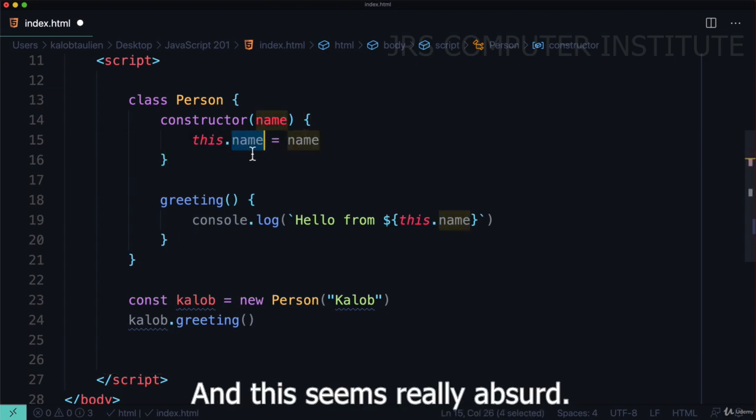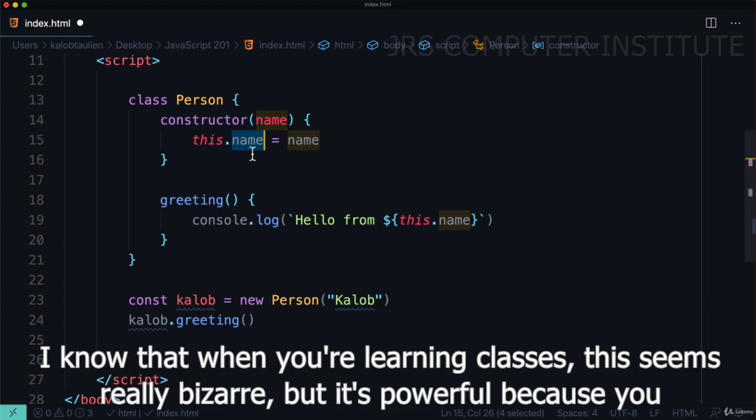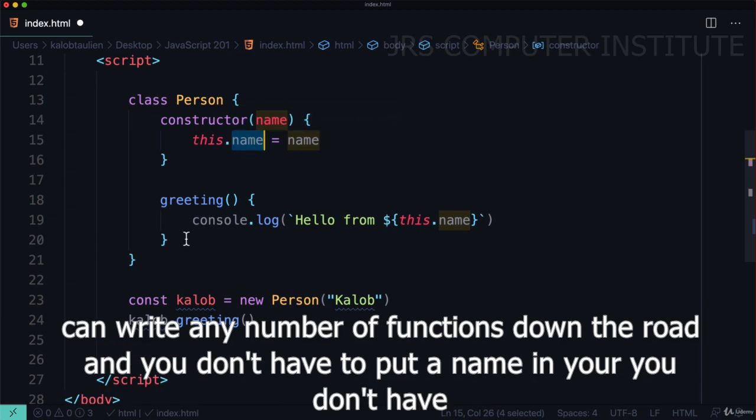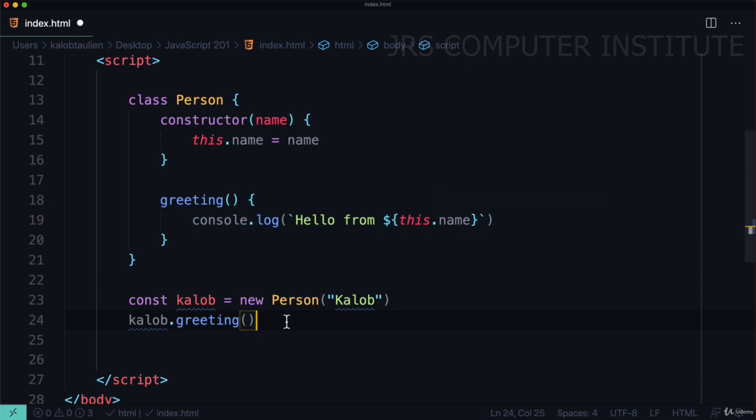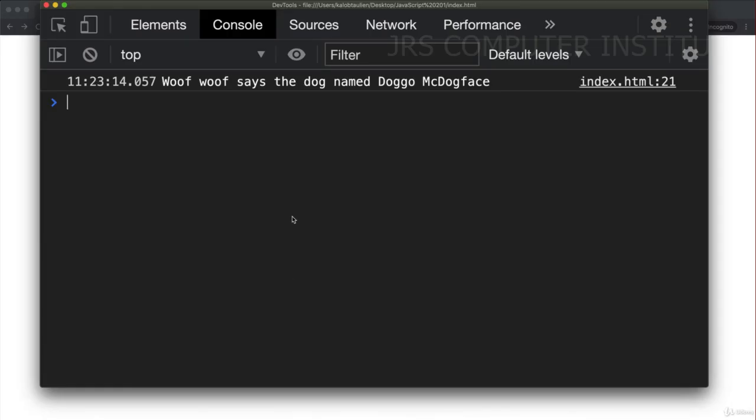And this seems really absurd. I know that. When you're learning classes, this seems really bizarre, but it's powerful because you can write any number of functions down the road and you don't have to put name in here. You don't have to put name in every single one. You can just use this.name anywhere you want. So it shortcuts it. Let's save that.